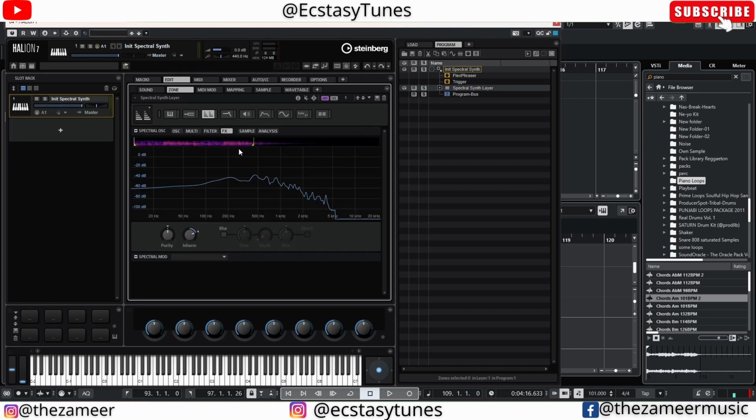Okay, so FX. One thing I like about Halion 7's FX is this. I like to mess around with purity, harmonics, and blurry. Okay, so purity. When I bring it to the left, it sounds like this. I don't know what it does, but it sounds kind of cool. Okay, if I bring this to the right, it sounds cool. You know, it changed the sound completely, and I really like that.